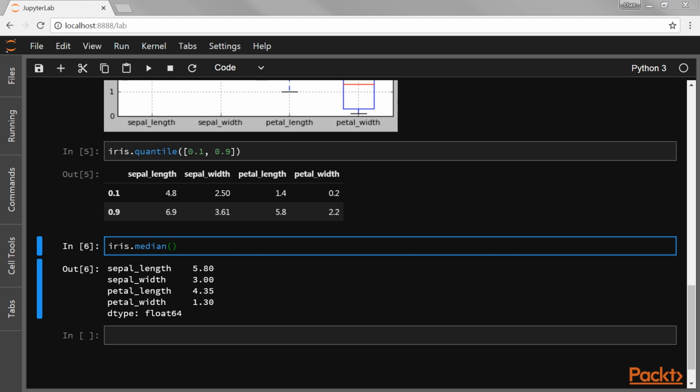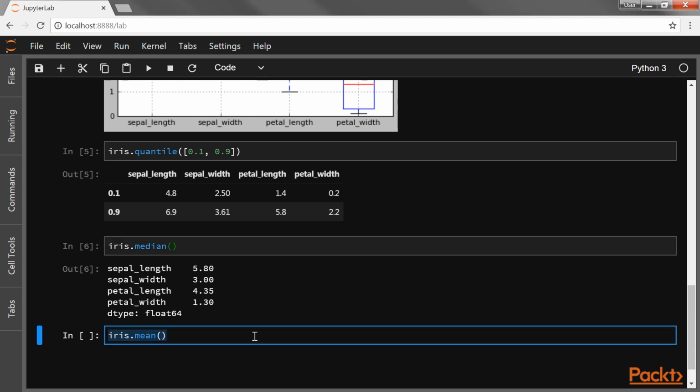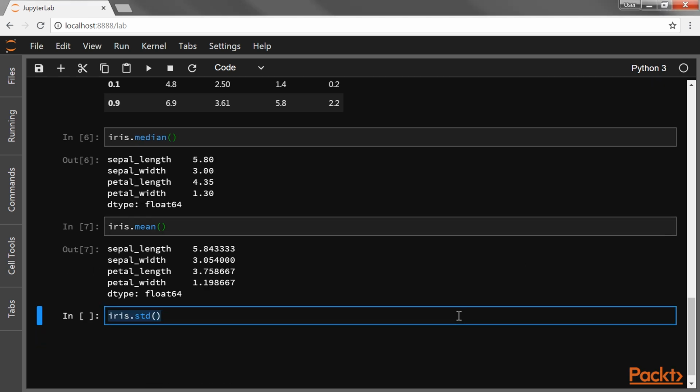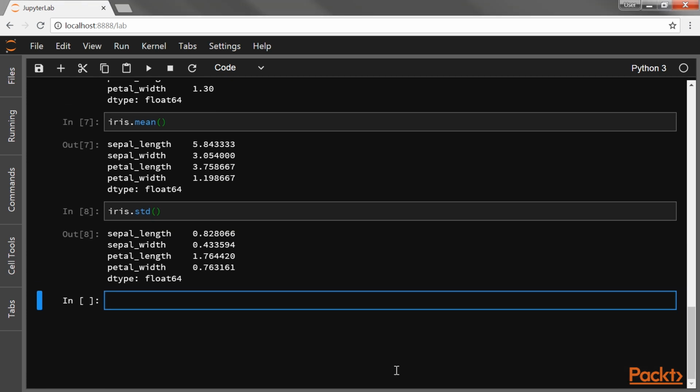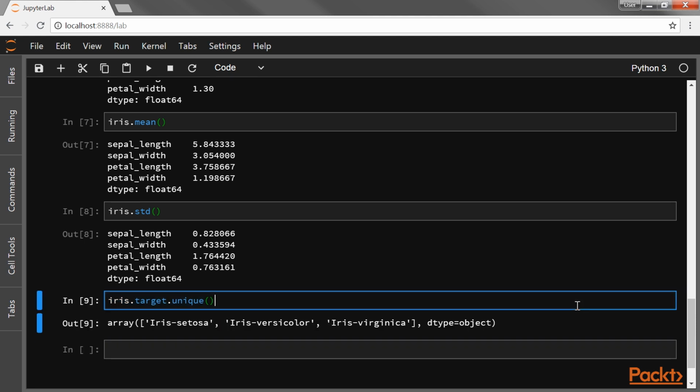Let's do it one by one. Here's the mean. And then the standard deviation. OK. In the case of categorical features, to get information about the levels present in a feature, you can use the unique method. Here's the line of code to do that.